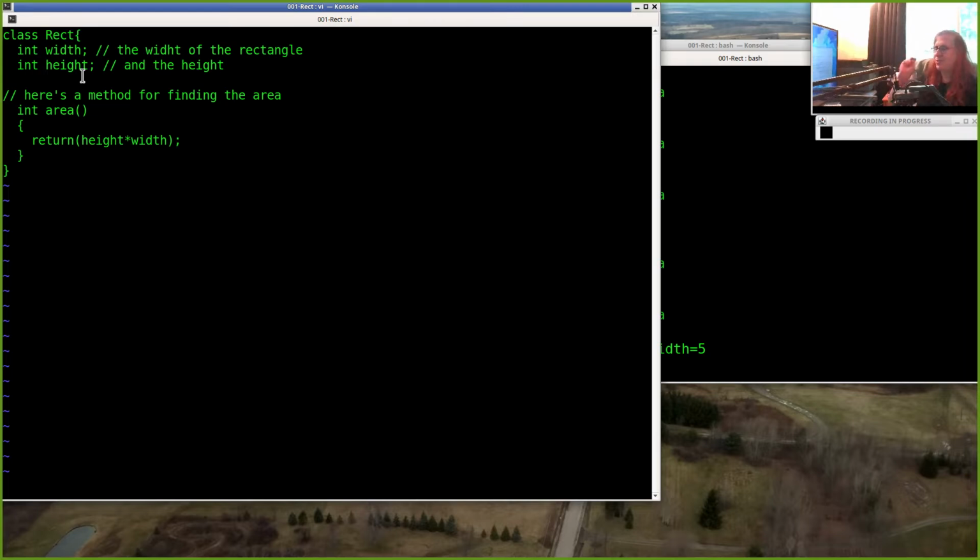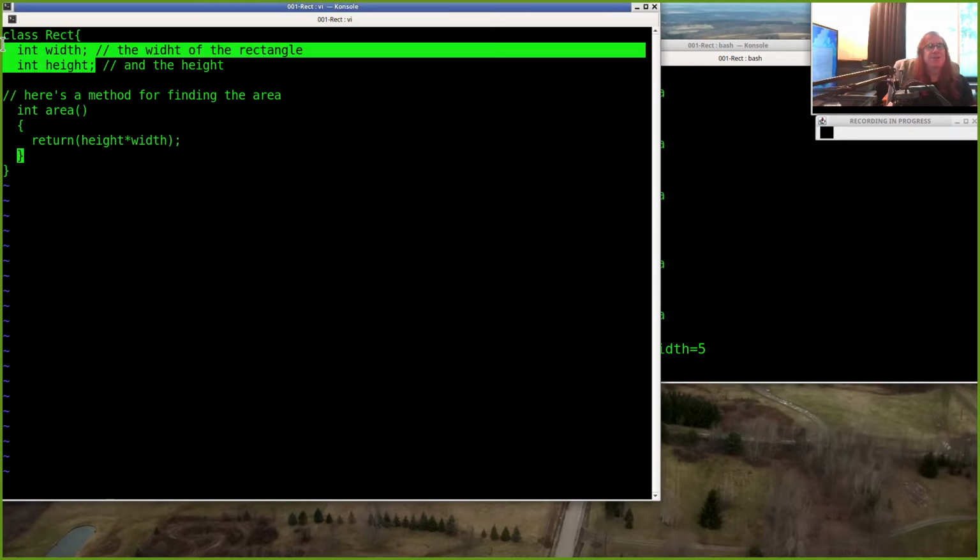Here's the big break from procedural programming like C to object-oriented programming like Java. This is the big moment, right? In C, if we want to find the area of a rectangle, we would write a function called area. We would pass it a height and a width, and it would return the product. With an object, we're not going to have to specify the height and the width, because the height and the width are already part of the object.